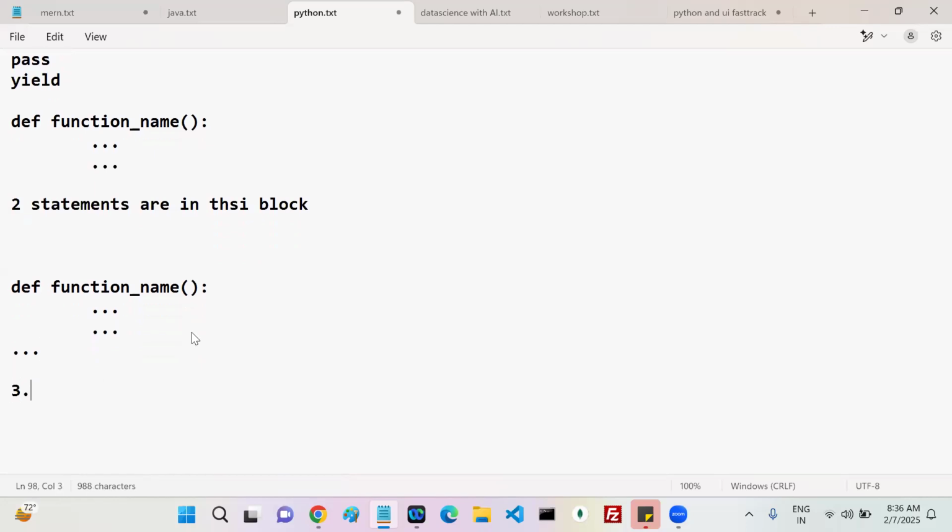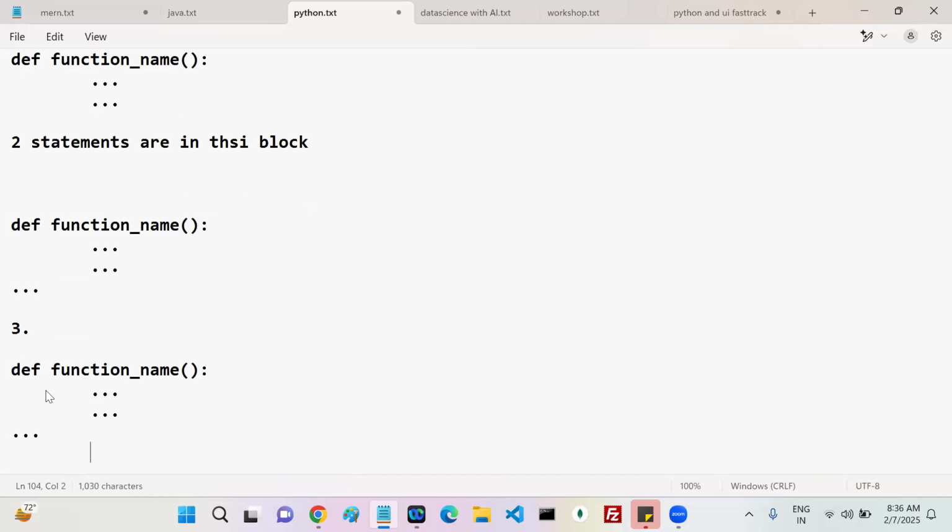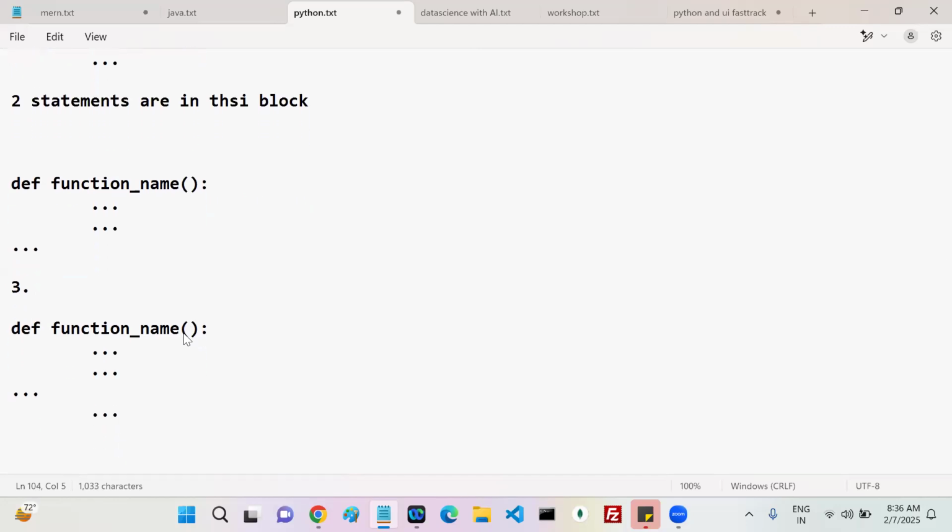The next one, if it is something like this, is it valid or invalid? First, this is where my function block started. The next statement follows the indentation, so it belongs to this block. The next statement also follows the indentation, so it belongs to this block. The next statement does not follow, so the block ended here itself. So this is a normal general statement. The next statement followed the indentation.